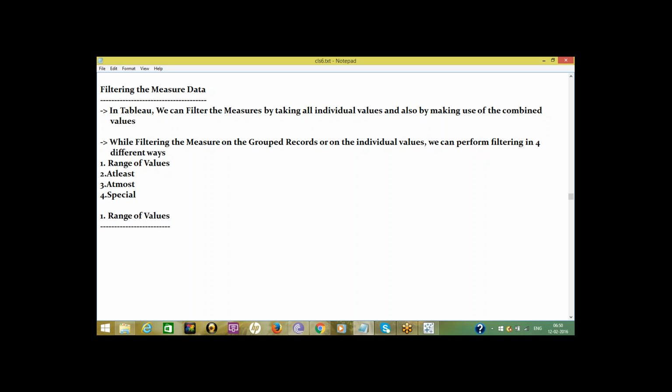Range of values means if you want to filter any measure based on a particular range, based on minimum value and maximum value, we need to go for range of values. And at least means if you know only minimum value, at least means greater than or equal to. If you know only minimum value and if you don't know maximum value, then we'll go for at least. At most means if you know only maximum value, less than or equal to, and we don't know minimum value, then we should prefer at most.